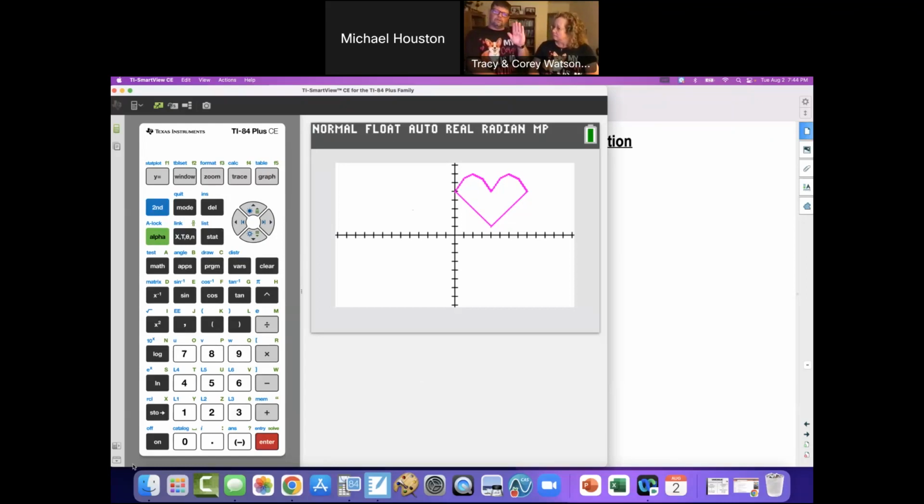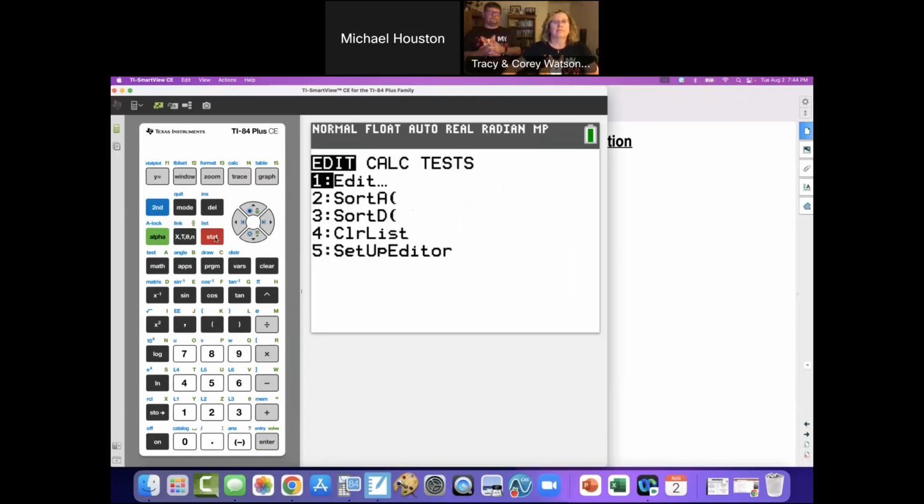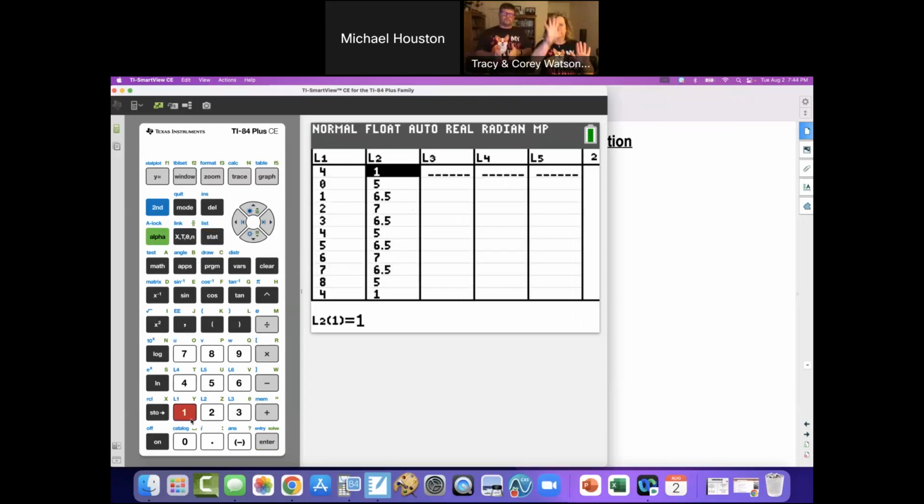But ultimately, we want them to understand the numerical impacts of negating the X's, or negating the Y's, or switching the X and Y. So let's go back to the stat and then edit. We have all of the X values in the first column, all of the Y values in the second. What I would like to see is what happens if we take the X values and make them negative and graph the negative X values with the positive Y values.